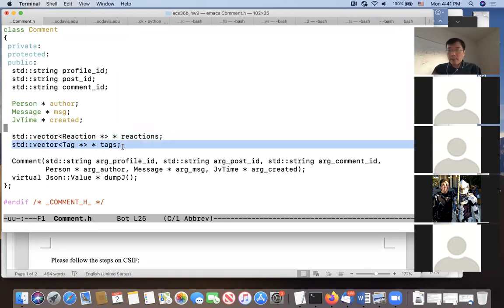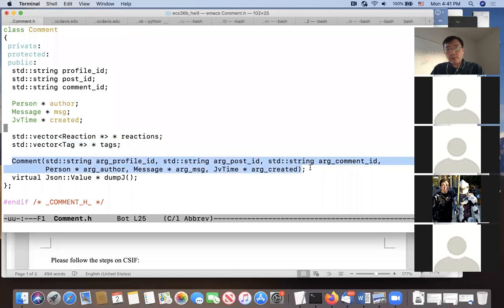The tag is gone. You will not need to worry about the tag. But then you have a constructor, which constructs this comment with all this information. And then you see you have a DumpJ. Again, a virtual function called DumpJ, and the DumpJ essentially allows you to convert all the information within this comment and return a JSON object called JSON value. And you can print it out very nicely.